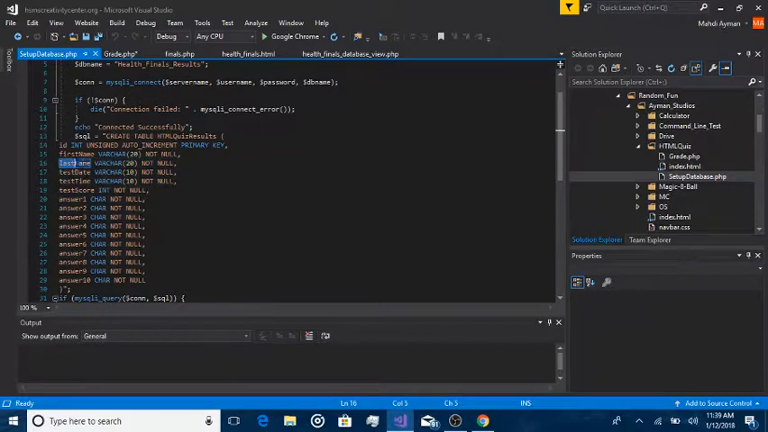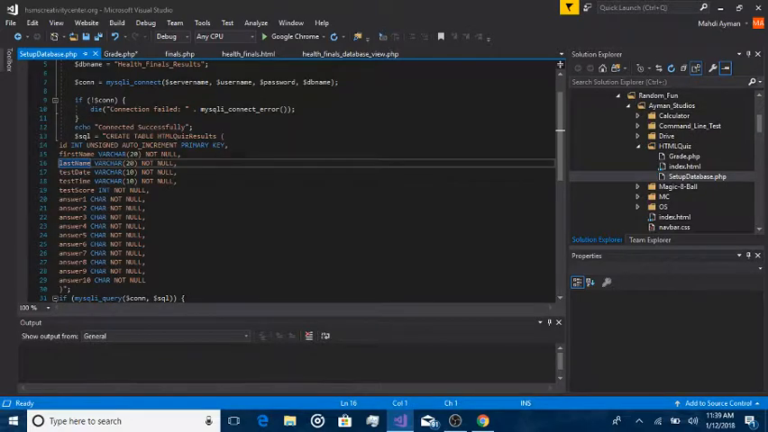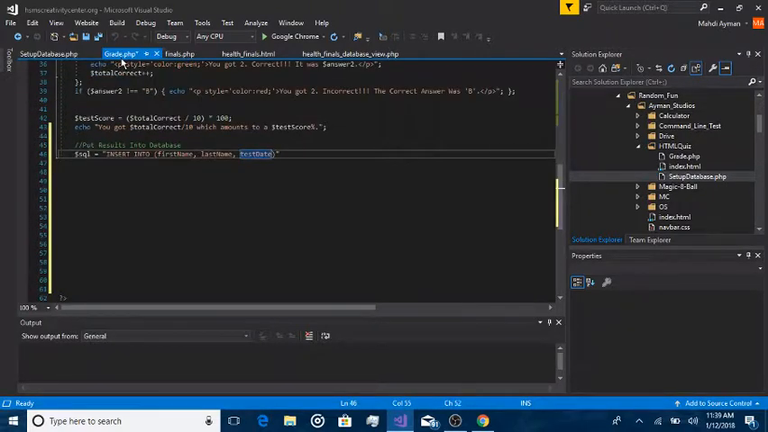So in our case, since we're trying to make an HTML quiz and we have all of these, I'm going to write in all of these. So first name, comma, last name, comma, oh, that's cool, I have everything here. Test date, comma, test time.